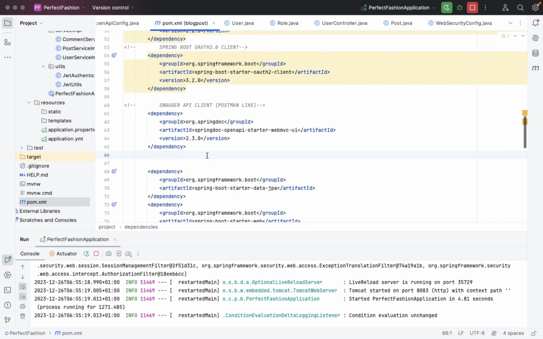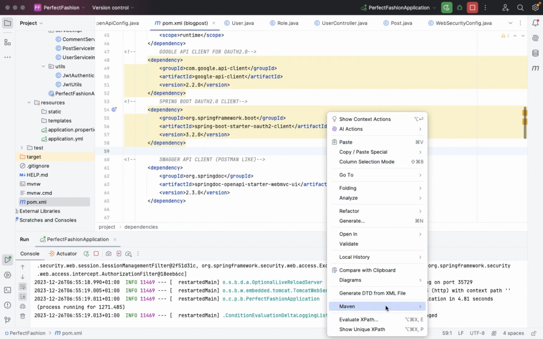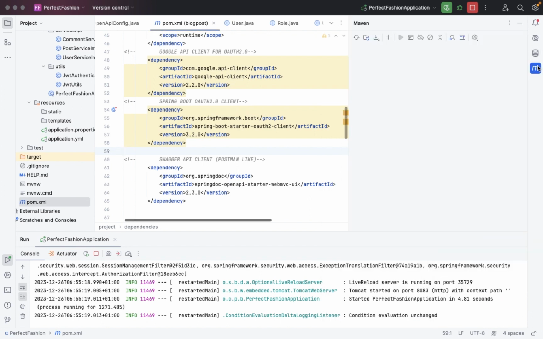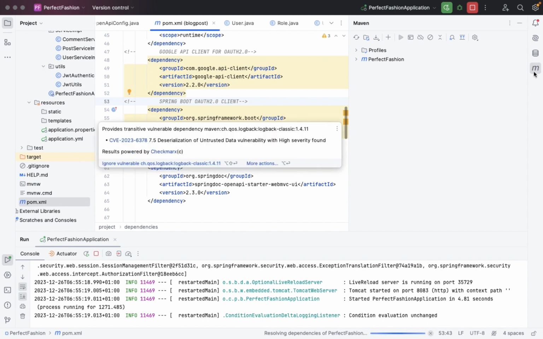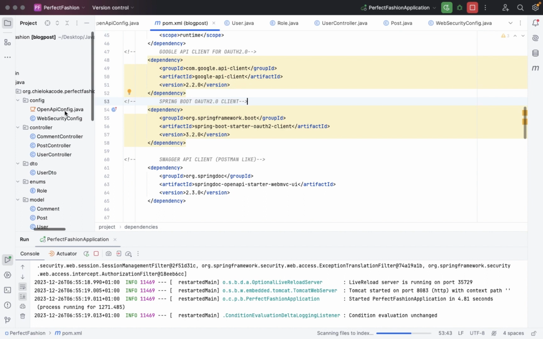Then the next thing to do is to load your Maven. So you load Maven with this. You can come here and click this. So let me just click it. You see that it's updating the project with the Swagger API client dependency. So it's okay now.